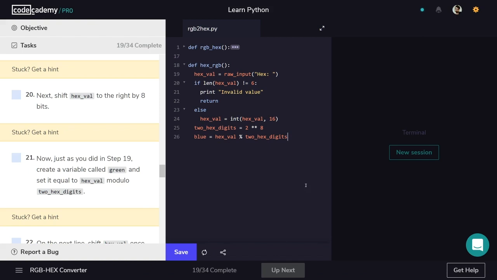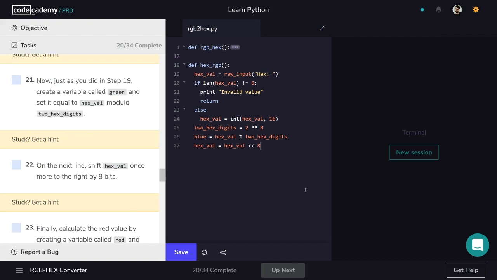To get to green, we need to shift left by 8 bits. You can think of this like selecting green. So we'll get hexval and set that equal to hexval shifted left by 8 bits. We'll get green the same way as blue. Now that the color we want is selected, we can use the modulo operator to get 2 hex digits worth of data. So green is equal to hexval modulo 2 hex digits. Note that hexval here is different than it was in blue because we've shifted 8 bits to the left.